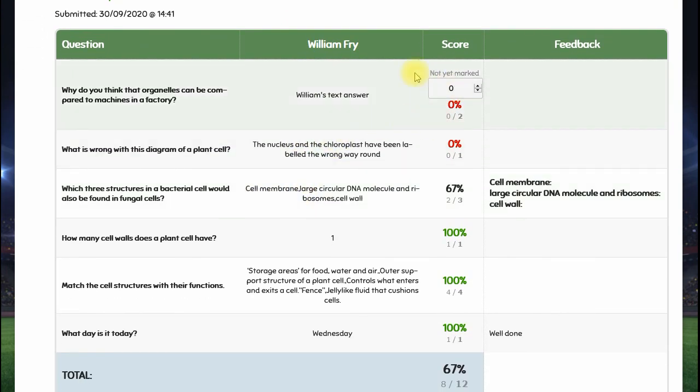Now you can see that he got wrong answers for these two. This question was just plain wrong, but this question here was the text answer that William provided. And because we ticked to allow William to mark his own work, he can now mark his work out of 2. He can't go any higher than 2 because you can see the teacher's score is here. At the moment it's 0 out of 2, but William can mark his own work. Let's give him a 1.